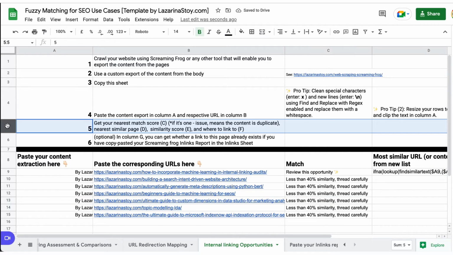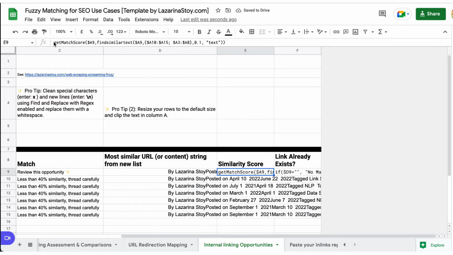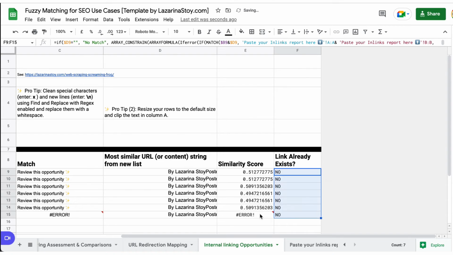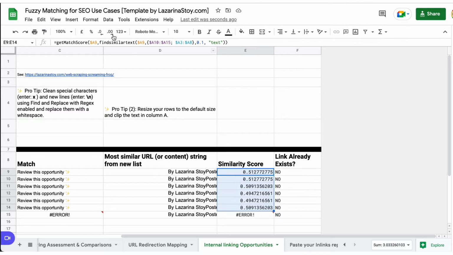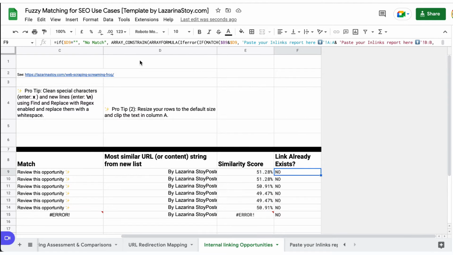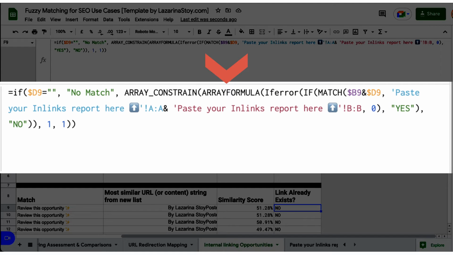In column C, you're going to get your nearest match score. If it's 1, it means that's an issue. That means that you have an exact match, so that would be a duplicate internal page that you have on your website. In column D, you're going to get the nearest similar page or content from the new list, and then you're going to get the similarity score in column E. Now, if you have your in-links report pasted in the separate sheet that is shown on the screen, and you enter a formula in column F, you will also get an assessment whether this link already exists.